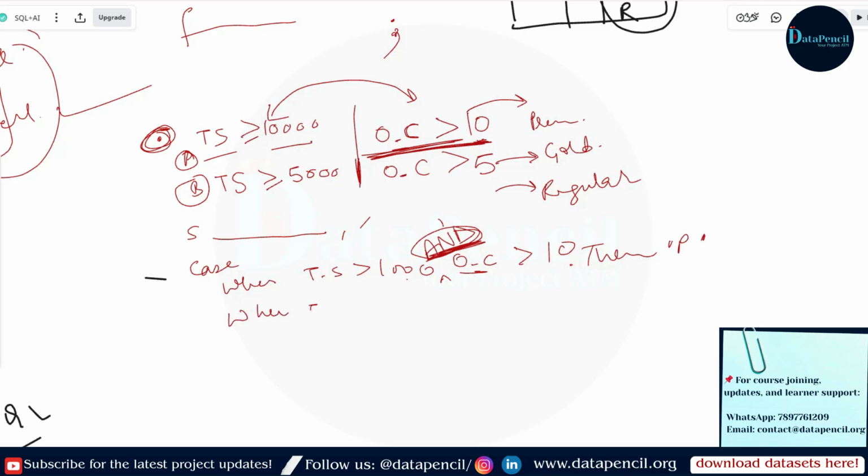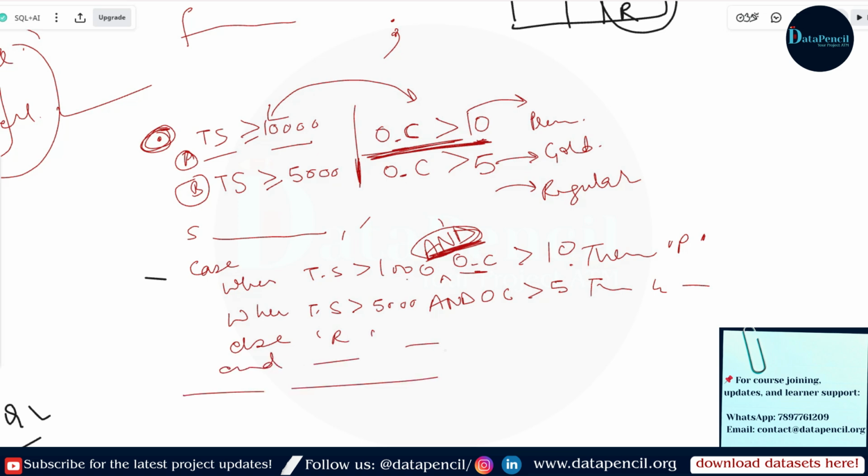When total spent is greater than 5,000 and order count is also greater than 5, then call them gold, else say they are regular, and end. Okay, if we have to fulfill any one condition, and if any one condition is fulfilled, then we can simply call them premium, meaning either this condition is satisfied or this condition is satisfied. If any one condition is satisfied, then you can call them premium.